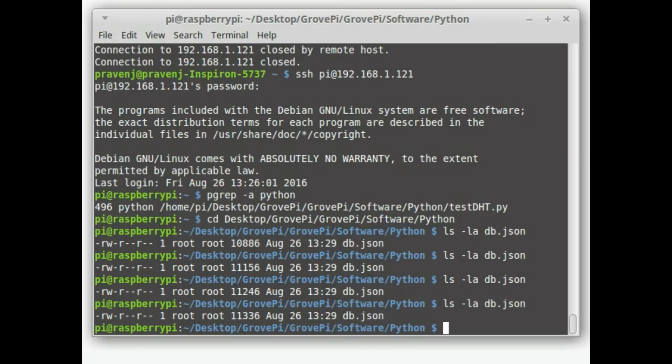So this is probably the easiest way to do it. There are many different ways to do this, but this is a simple way to do it, and this allows our script to run right at the beginning when the Raspberry Pi starts.